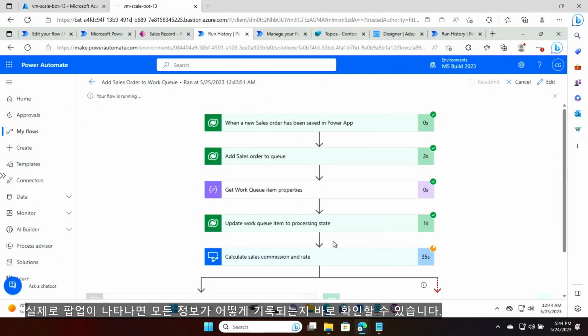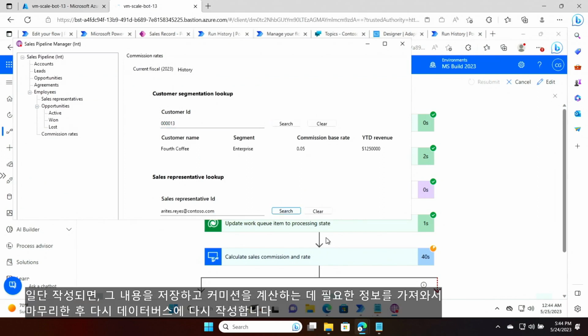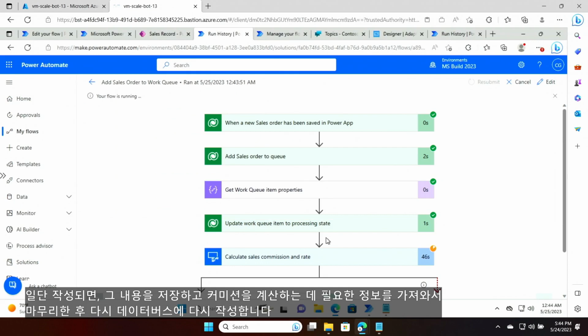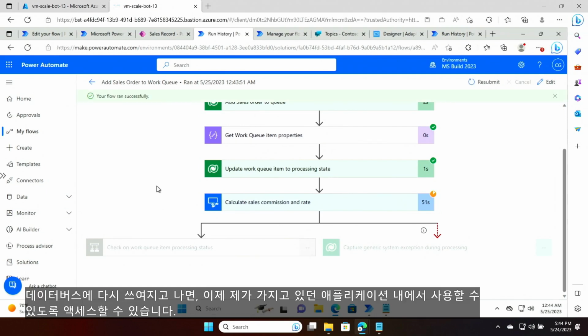And so you'll see right now, as it actually pops up, you see how it's writing out all of that information. Once it's been written, it will save that away, get that information that I need to calculate that commission, and it will finalize and write it back into Dataverse again. And once it's written back into Dataverse, now I have access to it to be used within that application that I had.